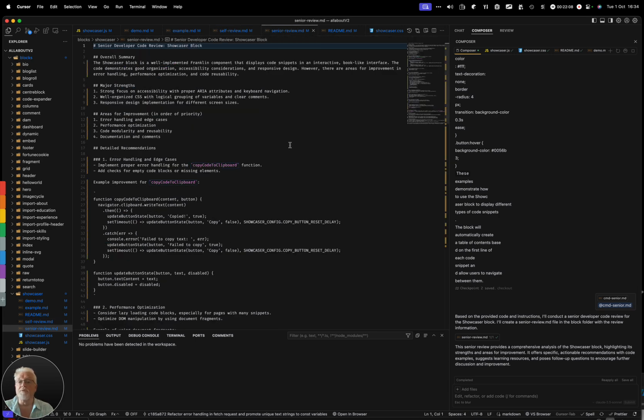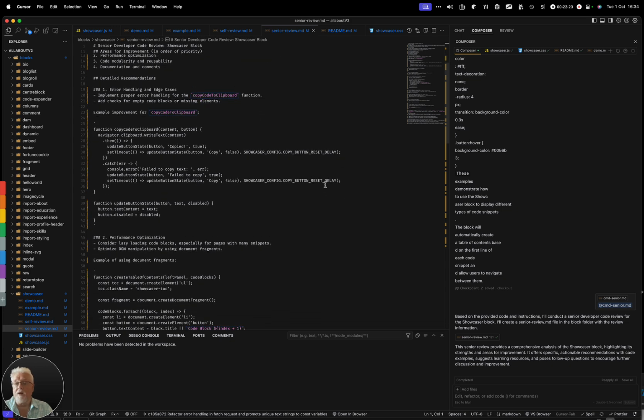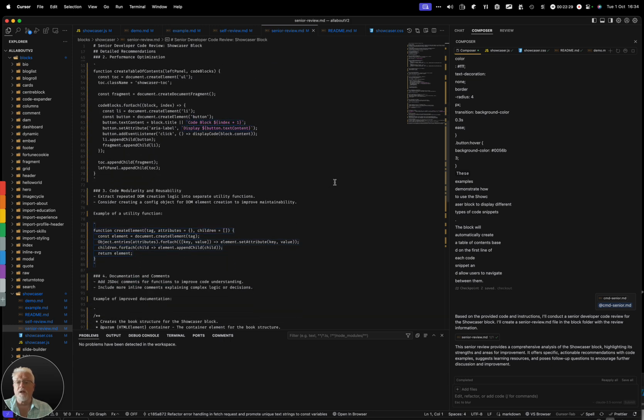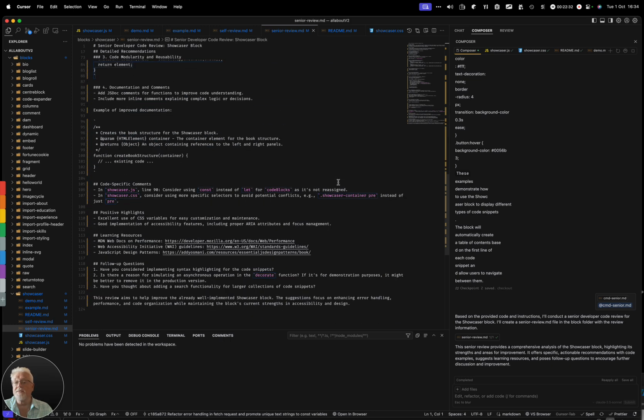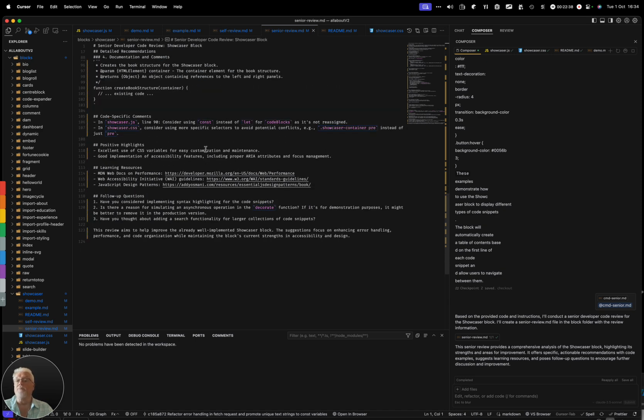The showcaser block is a well implemented Franklin component, and it tells me what's happening and how you might want to make things better. It's giving detailed areas for improvement, detailed recommendations, update buttons. It's telling you performance optimization you may want to make, code modularity and reusability, documentation, comments. It's acting as a senior and saying, well, if you want to do stuff, this can help you. It's also telling you about learning resources that you can go to learn more about web performance, web accessibility or JavaScript design patterns.